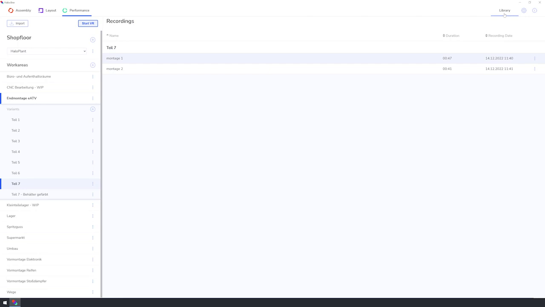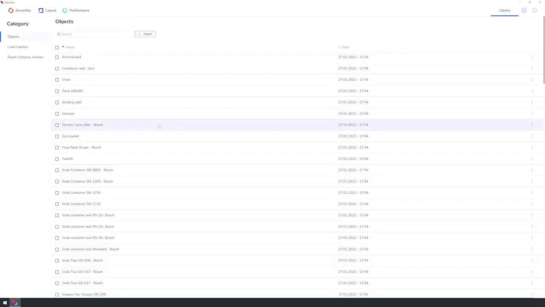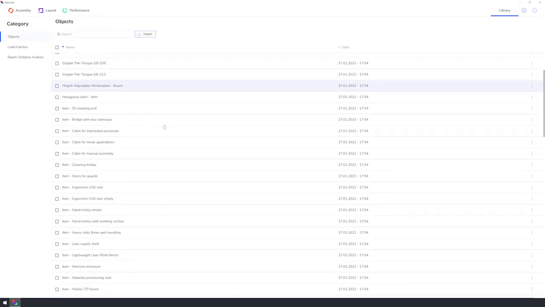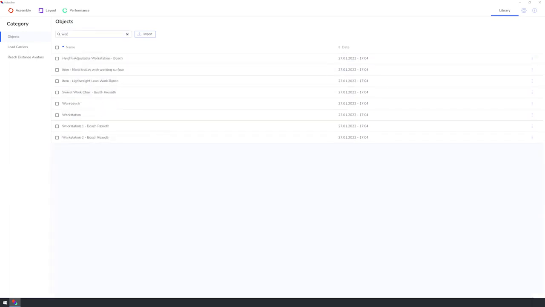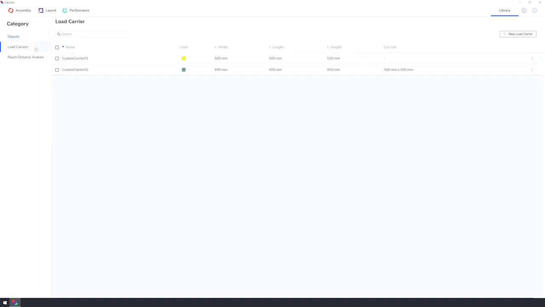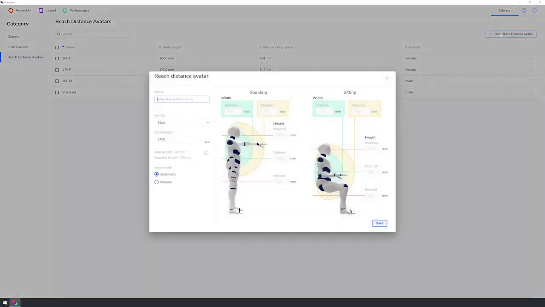We have created a new area for the library. Here you will find an overview of all objects that were previously only displayed in the Layout library in VR. You can search for, export, rename, and delete individual elements. Navigate through the categories on the site to manage custom load carriers and reach distance avatars. Here you will also find the configurators.